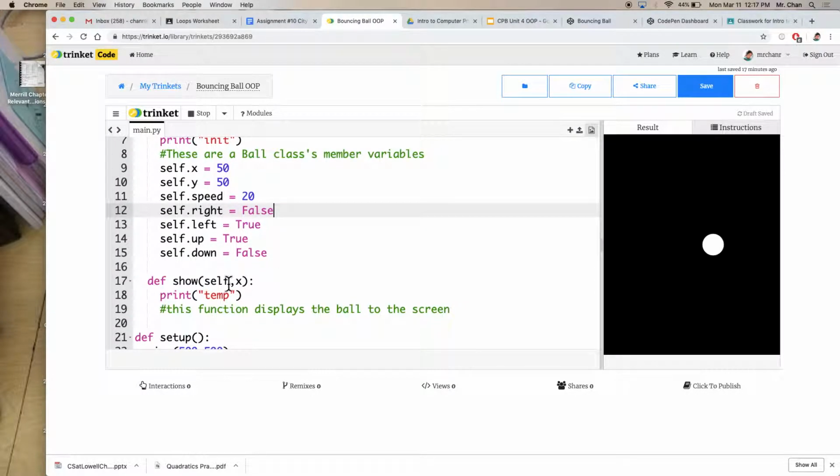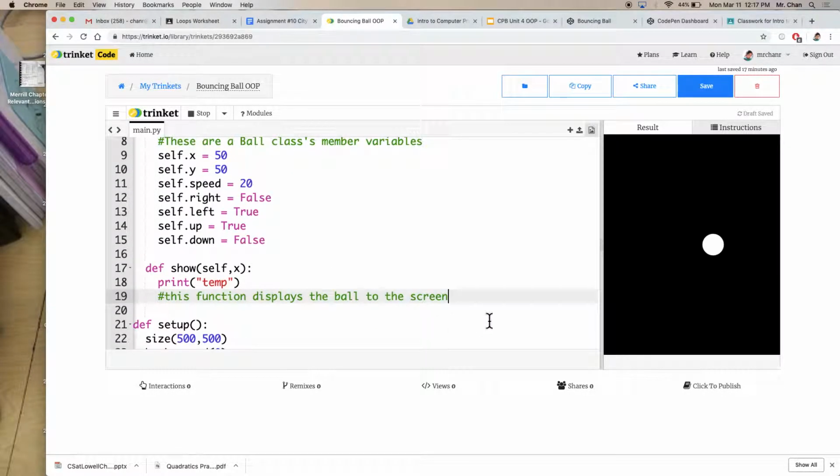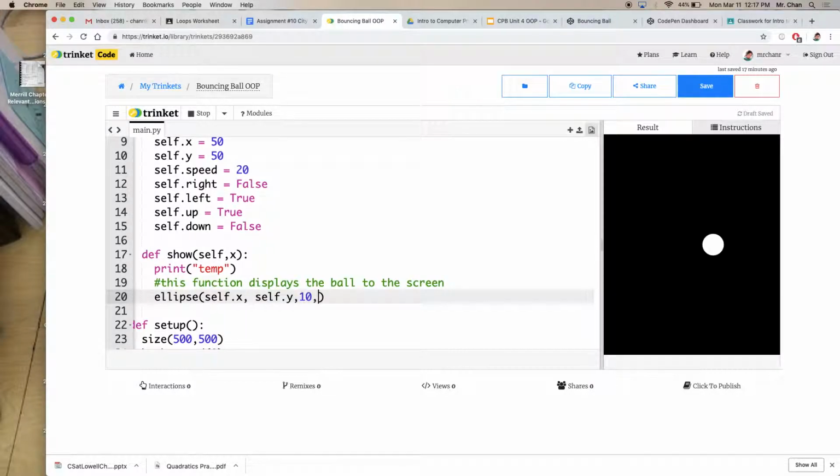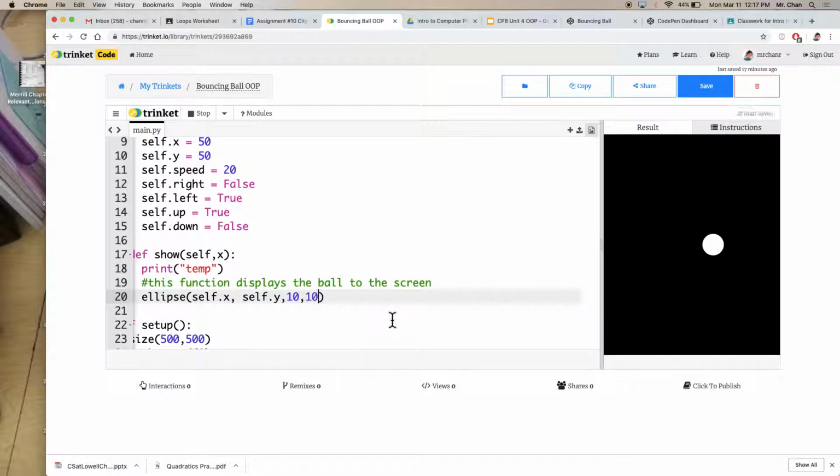And then down here, notice now we have some methods. Def show, this one should display the ball to the screen. So we have to draw an ellipse, if I can spell it right. Our ellipse is located, this is where you have to refer to yourself, let's say at the x position, self.y, that's your center. And in this case, since we didn't have a size, the ball will just be 10 pixels by 10 pixels.